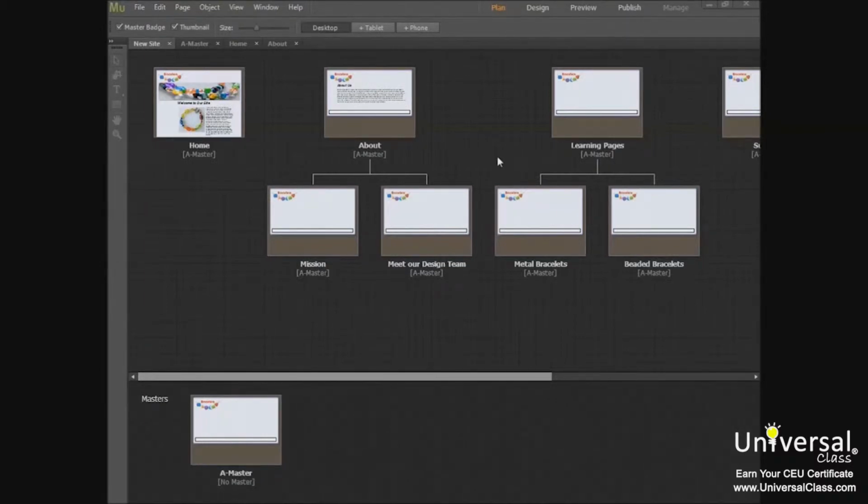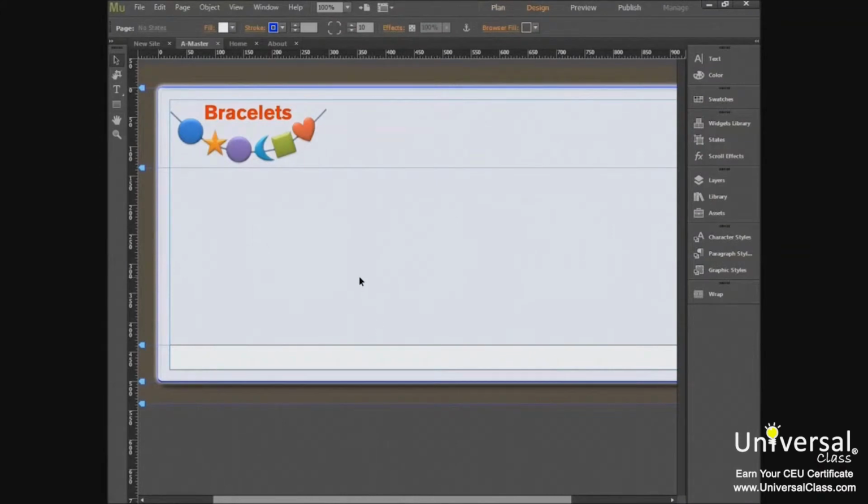Your site's main navigation structure contains links to your top-level and secondary pages. It typically appears on every page of your website. So let's look again at our Plan View. Look through your pages. Make sure all the top-level and secondary pages that you want are created in Plan View. If they're not, then go ahead and create them at this time. After you're finished, double-click on your master so that it opens in Design View.